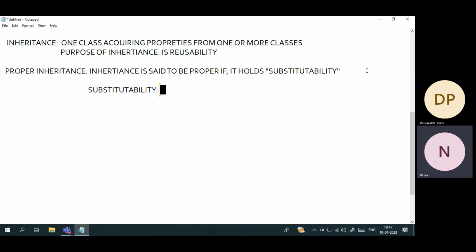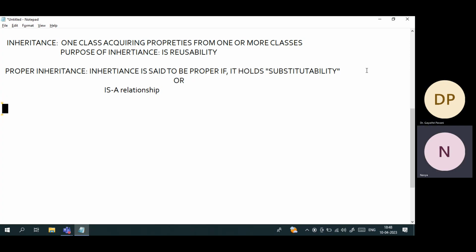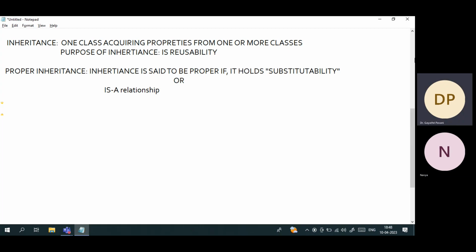One more method of checking for substitutability is to search for a relationship called the "is a" relationship. So inheritance is said to be proper if it holds a property called substitutability, or if you find an "is a" relationship. What relationship? Is a relationship, right? Okay.